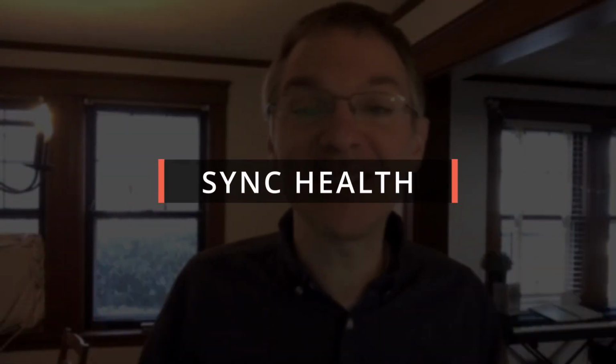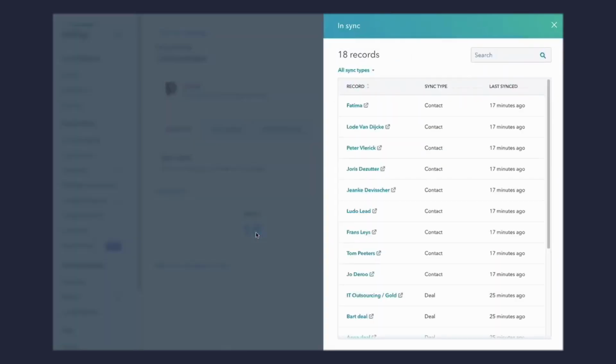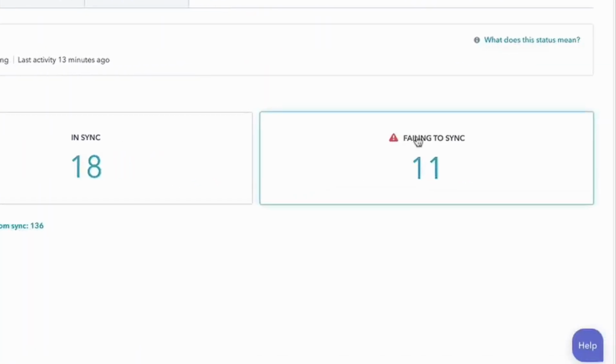Sync now has sync health that it tells you about. So check this out. Here I am on a Pipedrive sync, and we have this new sync health tab. It's the first tab here. But look at this new stuff. We can see the stuff that is in sync. So these are the records that are getting updated. But what will be more useful is this records excluded from sync and failing to sync.